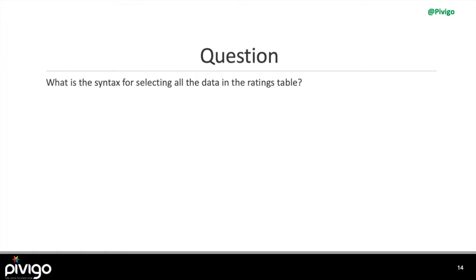What is the syntax for selecting all of the data in the ratings table? Pause the video here, have a go, and when you're ready, press play. Right, now that you've had a chance to think about it, how would you go about doing this? Well, you want to do select star from ratings.